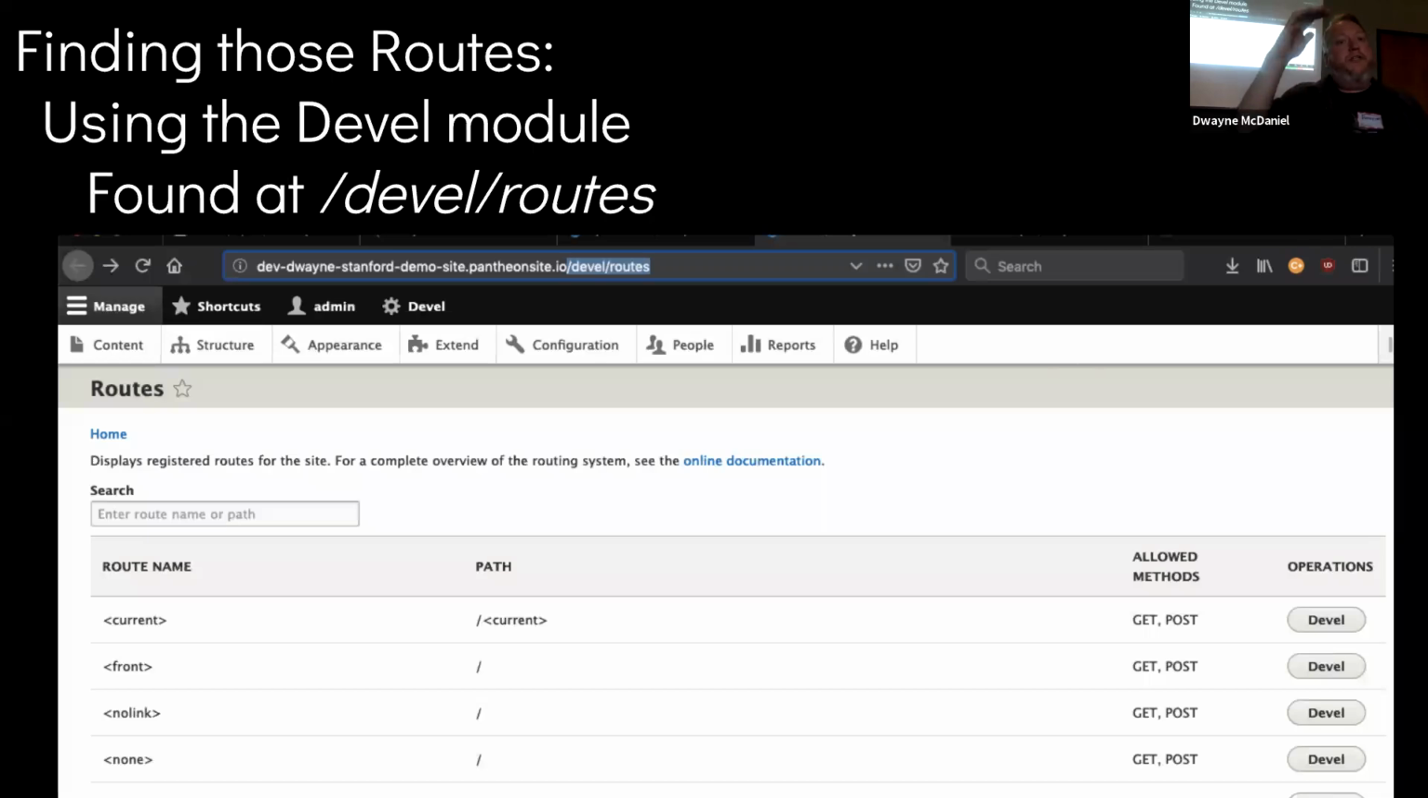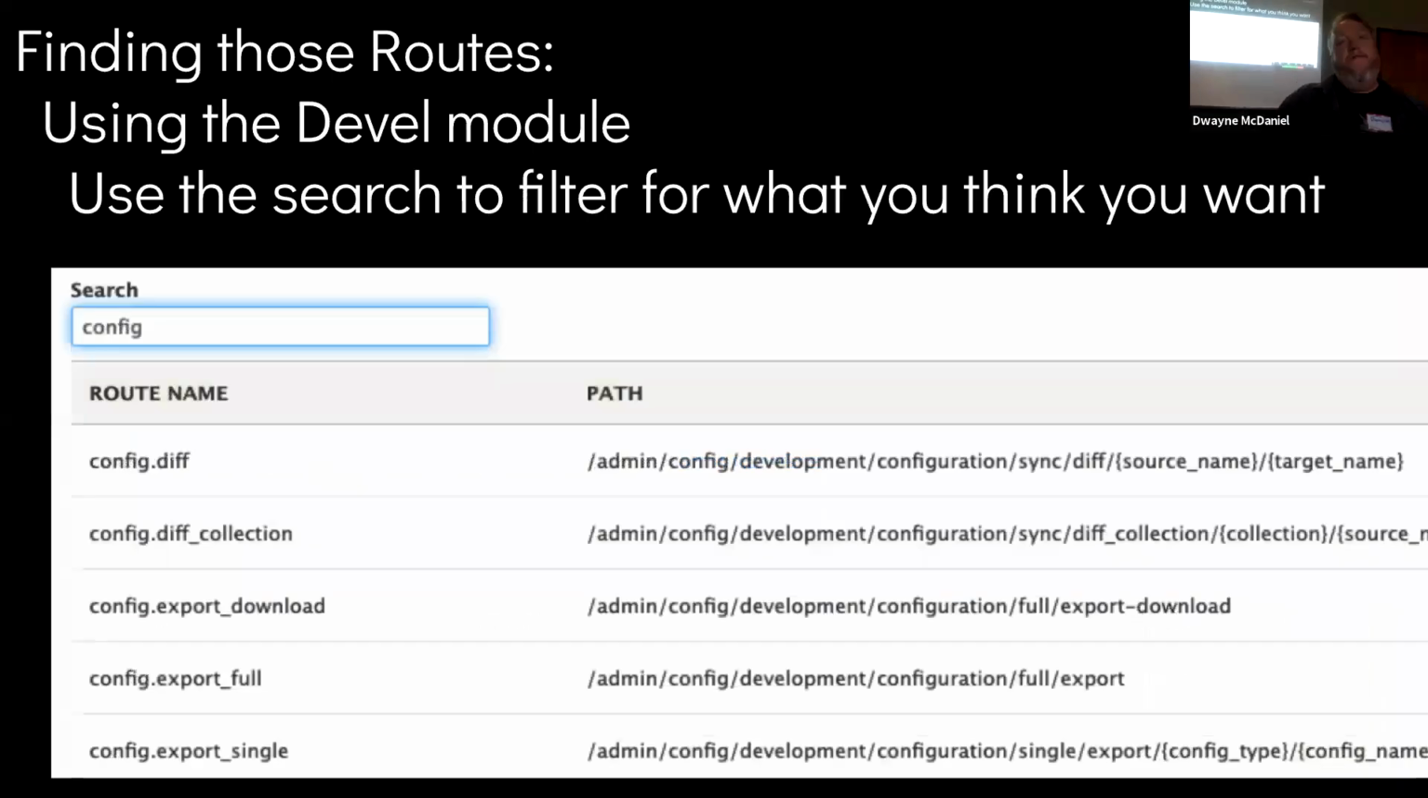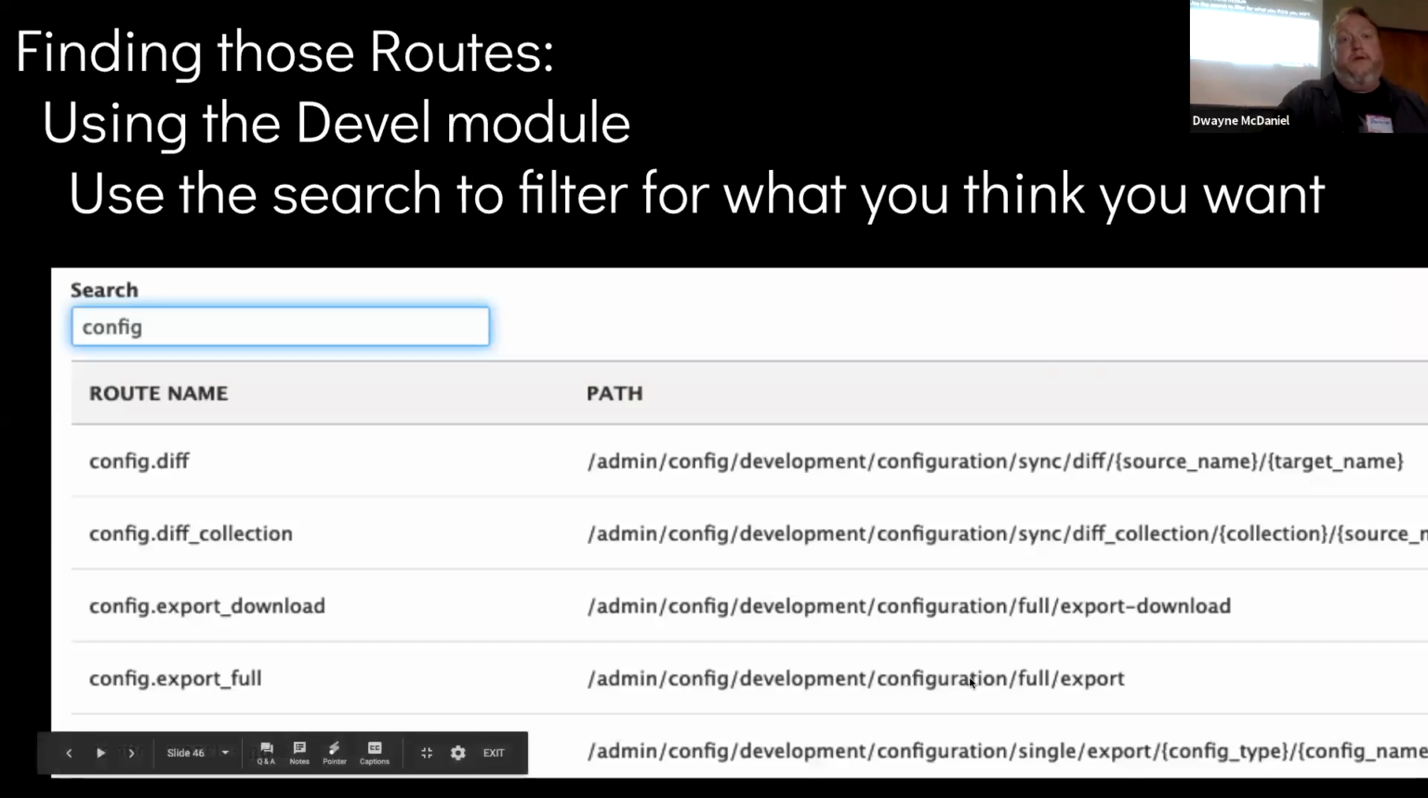That's not a true search. That is a filter, because that route list is the full route list. It goes all the way to the end. So just filter what you're looking for, what you think it is, and then it will show you. Oh, great. And there's that path manipulation. That config diff route is always going to work, but that path is going to change depending on what you're doing. Same with diff collections. So again, an important reason why route, not path.